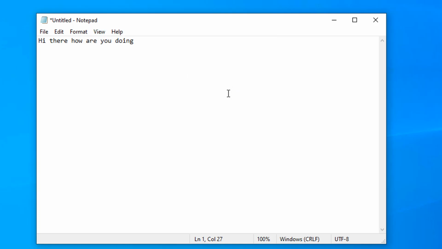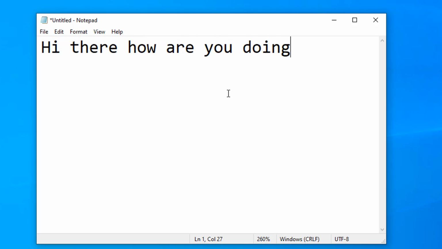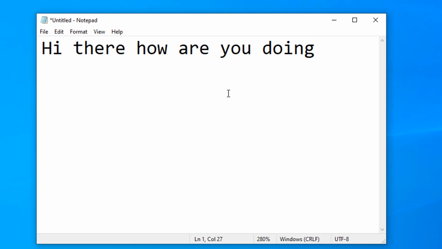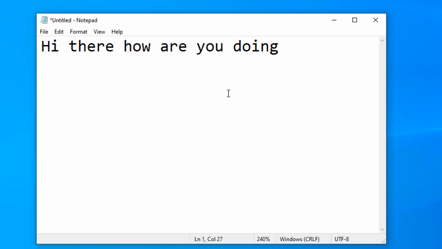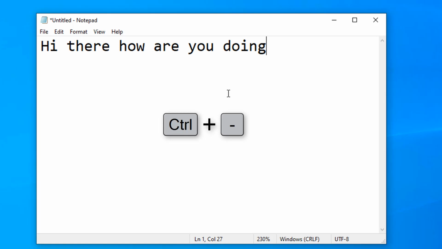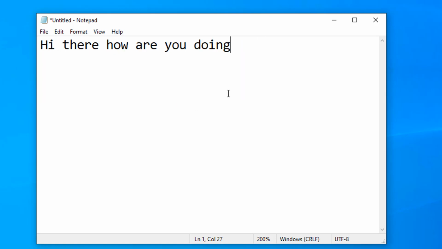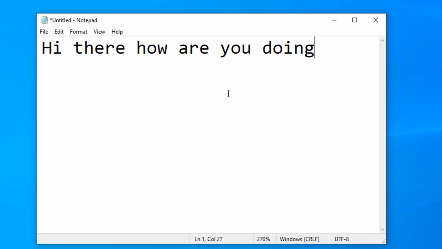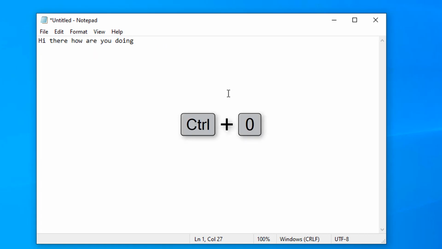So I'll just quickly show you. As you can see, I'm zooming in right now, and if I want to reduce the zoom, I can do Control minus. So the minus key which I'm using is of the numpad. You can also use the key which is present near backspace, that also works fine. And if I want to go back to the default zoom, I will press Control and 0. So as you can see, this is how you perform the zoom.